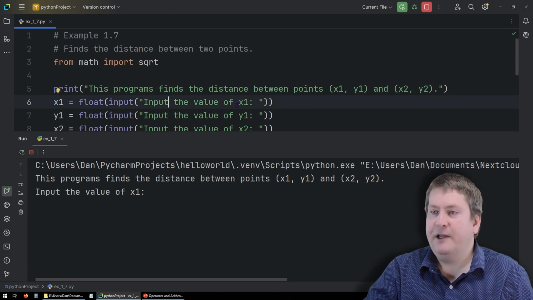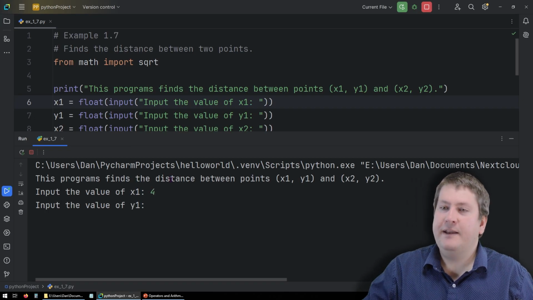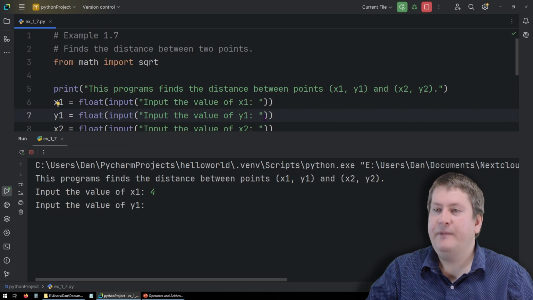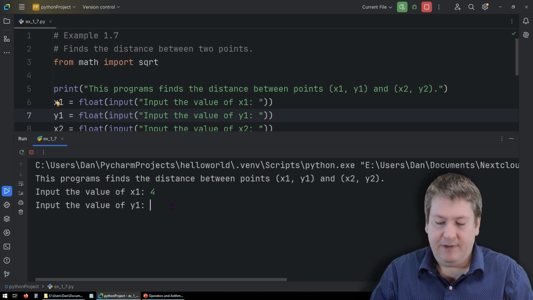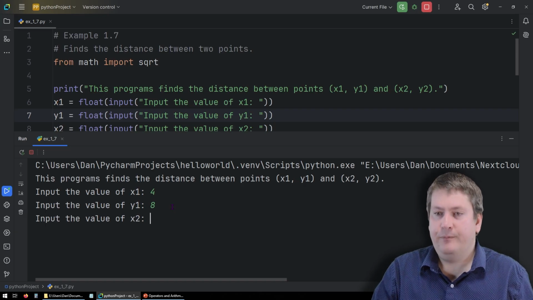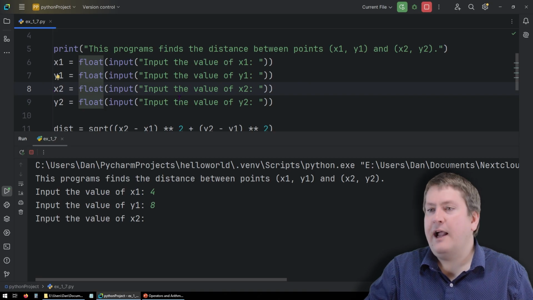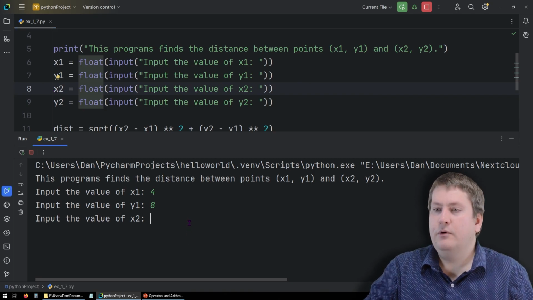You can see it's outputting "input the value of x1" as the prompt to the user, and the program has stopped and paused and it's waiting for our input. So I'll put the value of 4 in, and now we get to the next line, which would be y1, and it's asking for the value of y1. In this case, we'll input the value of 8. So our first point is going to be 4, 8. Now we're going down to the next line, and we are asking for the value of x2. We'll put in a 12.